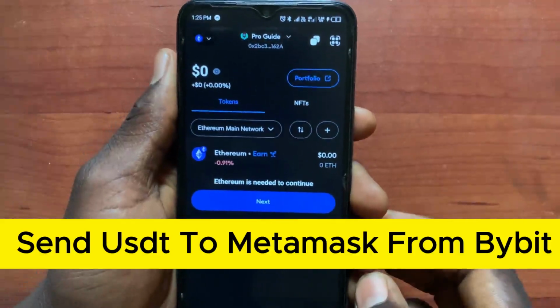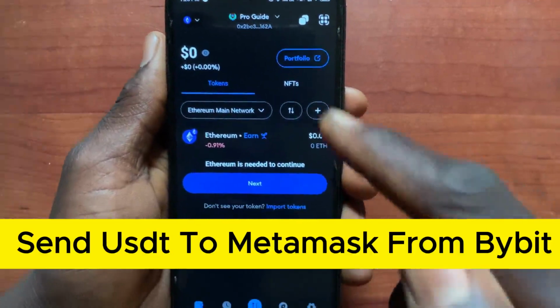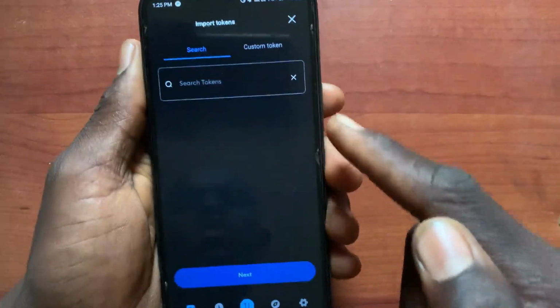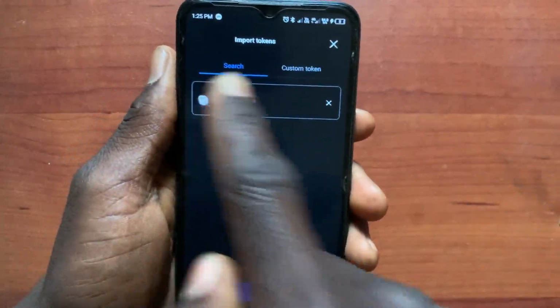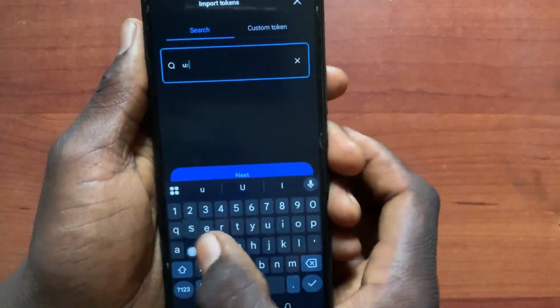In this video, I will show you how to send USDT to MetaMask from Bybit. So after you open up your MetaMask like this, now tap on this plus button. After you tap on this plus button, now tap on this search and copy the USDT address. So search for USDT like this.